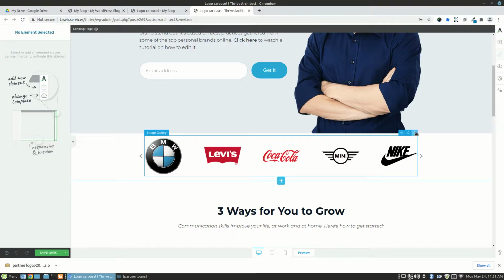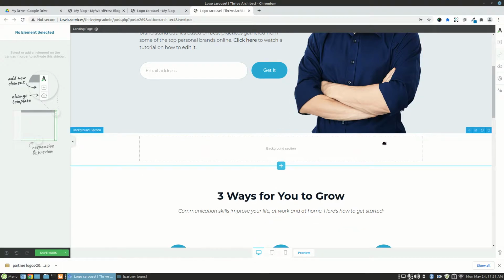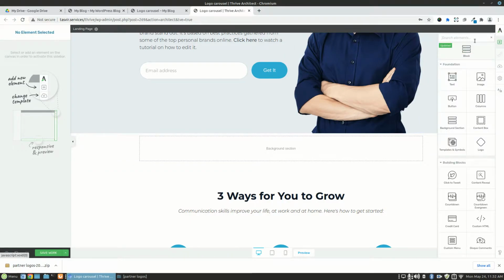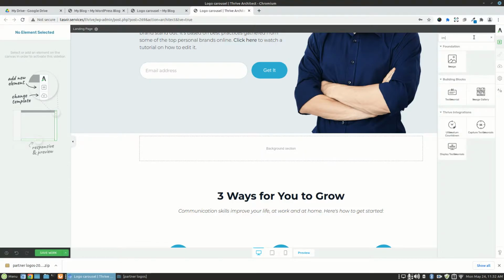I have set this logo carousel up. So let me delete this one. Okay, so firstly, now you have to click on this plus icon and search for the element image gallery. So you will find this image gallery over here.